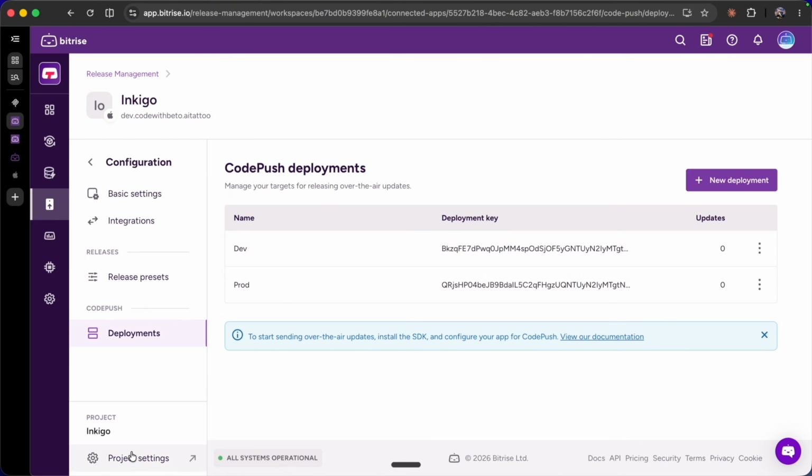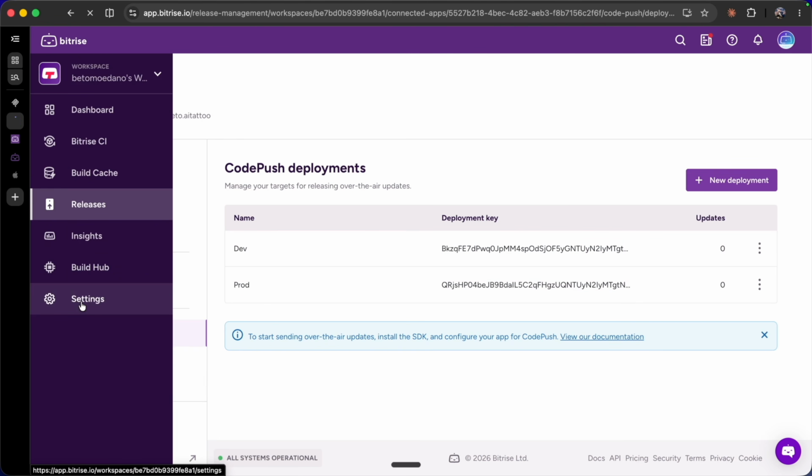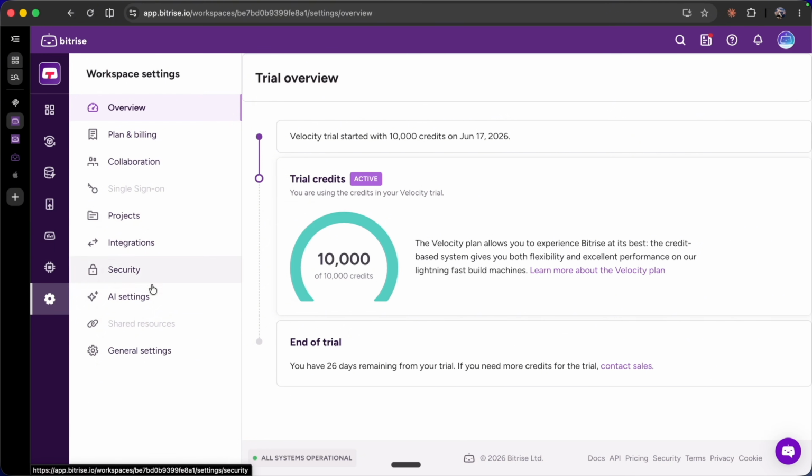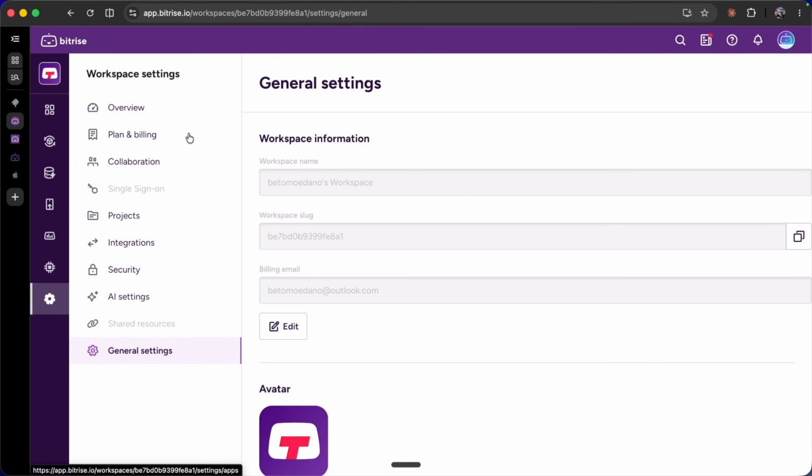The next thing that you need to do is go to the settings, and in here, you'll find general settings. Click on workspace slug. This is actually going to be an ID that we are going to need to configure over-the-air updates in our code base. So go ahead and copy this slug.